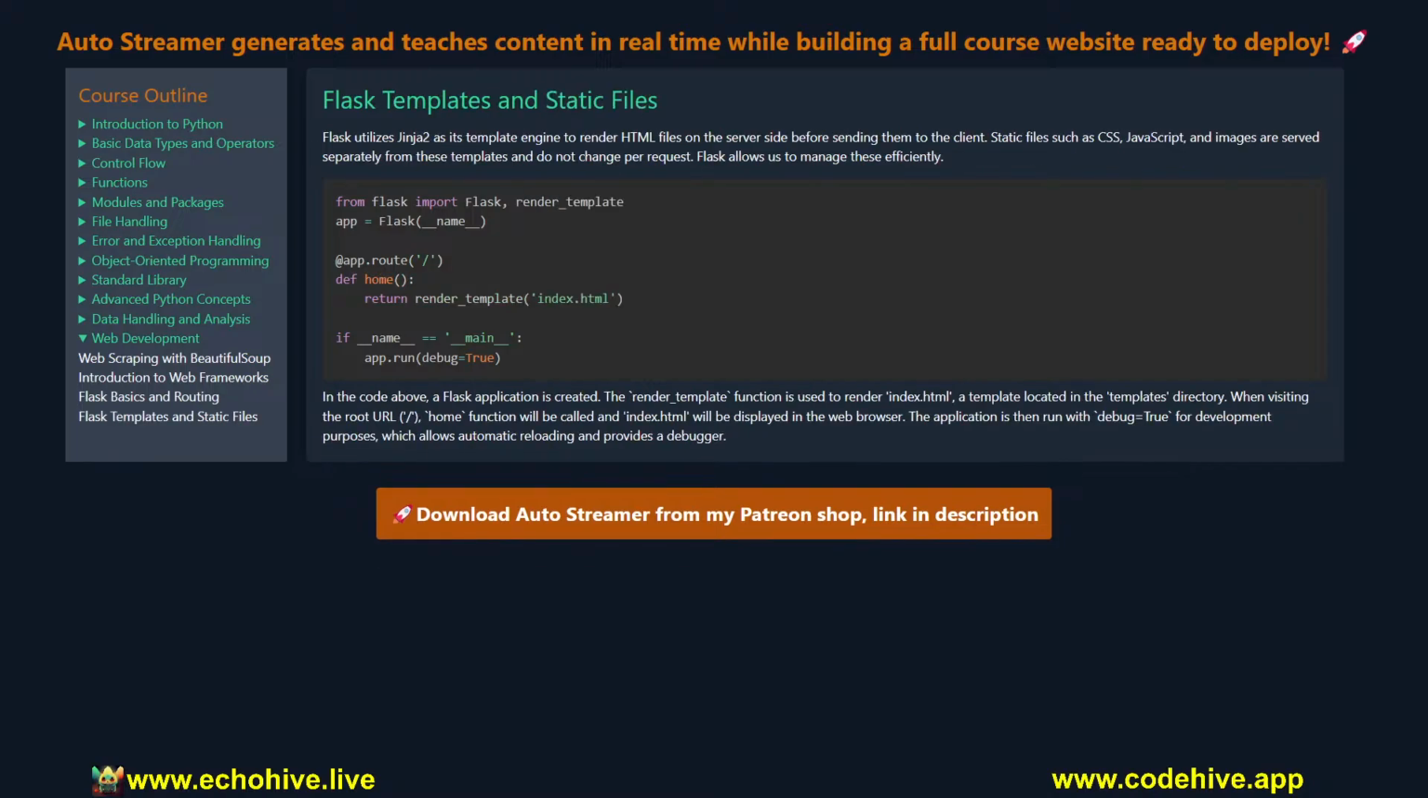Flask templates and static files. Flask utilizes Jinja2 as its template engine to render HTML files on the server side before sending them to the client. Static files, such as CSS, JavaScript, and images, are served separately from these templates and do not change per request. Flask allows us to manage these efficiently.